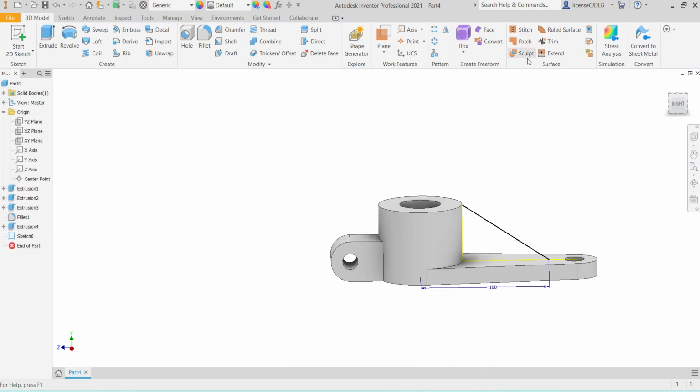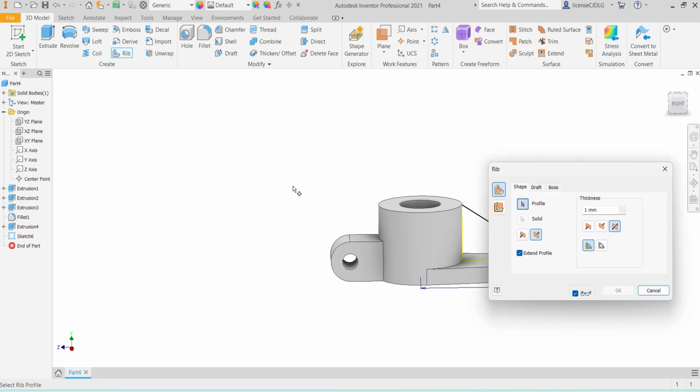Finish sketch. Select rib, thickness we want 12 mm.